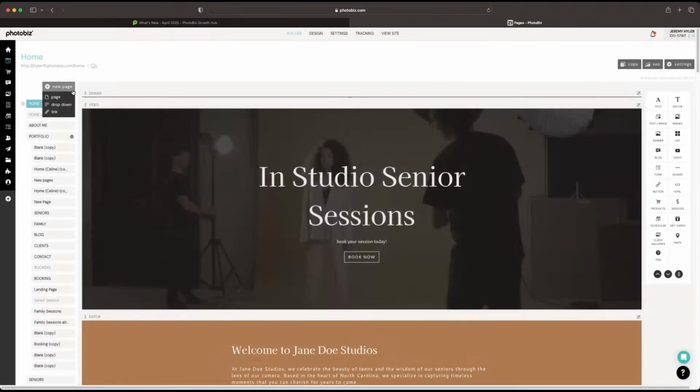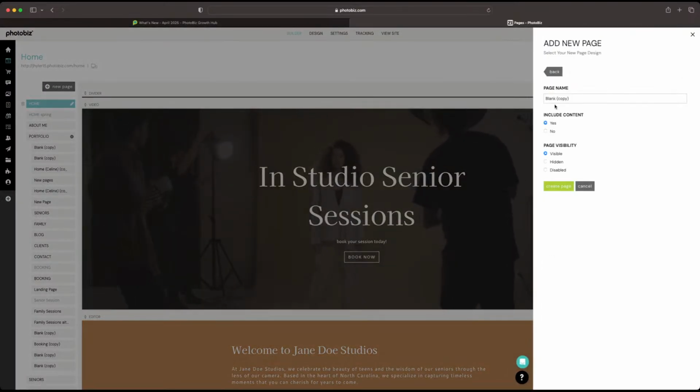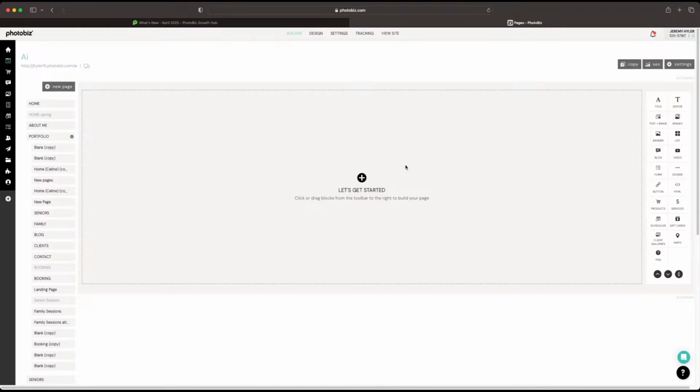I'm going to just create a new page. We're just going to start from blank. Let's just start from scratch, nothing on it. So we're just going to call this our AI page. So what do you want to do with your page? Initially, you're going to want to load it up with content.